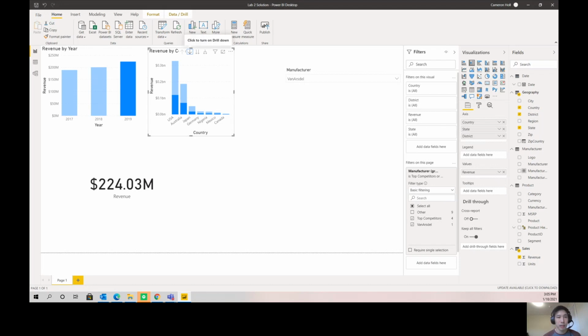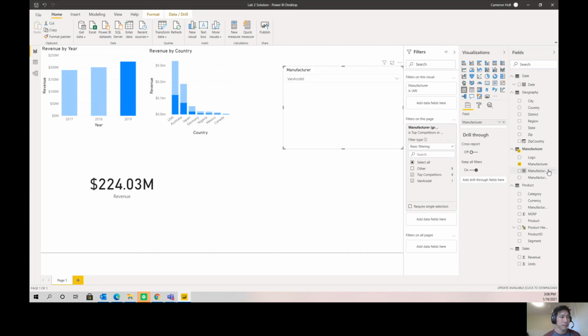Now let's analyze the data by product. We'll start by creating a product hierarchy. From the field section, click on the ellipses next to the category field in the product table. And we're going to click New Hierarchy. And you'll see that a new hierarchy is created called Category Hierarchy. Let's change this to Product Hierarchy. So simply double click on the name and relabel as Product Hierarchy.